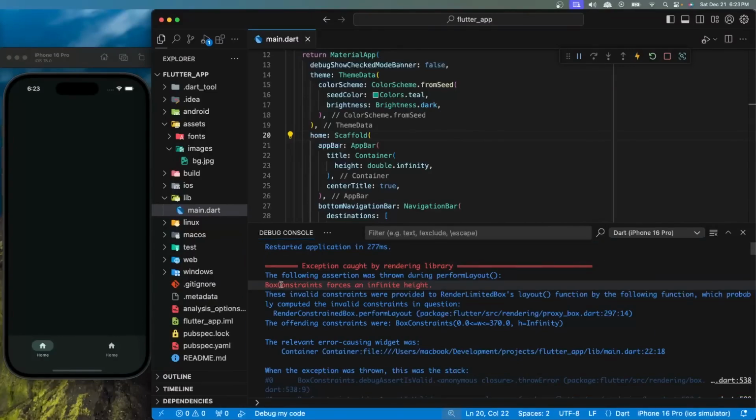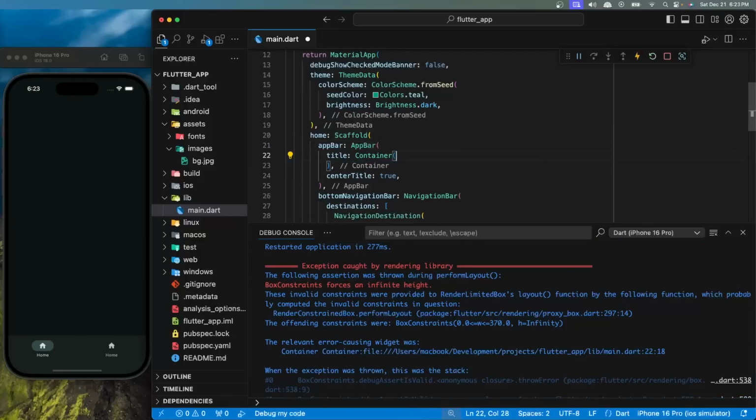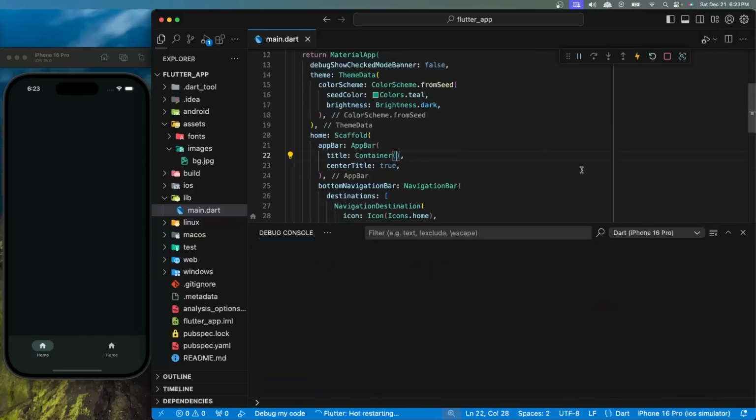You could either take this and go on the internet and search about this, like Flutter box constraint force infinite height, and it will tell you that you have an infinite inside something which is not infinite. So we will delete this and save. And now if I restart the application, you will see that we don't have the error anymore.